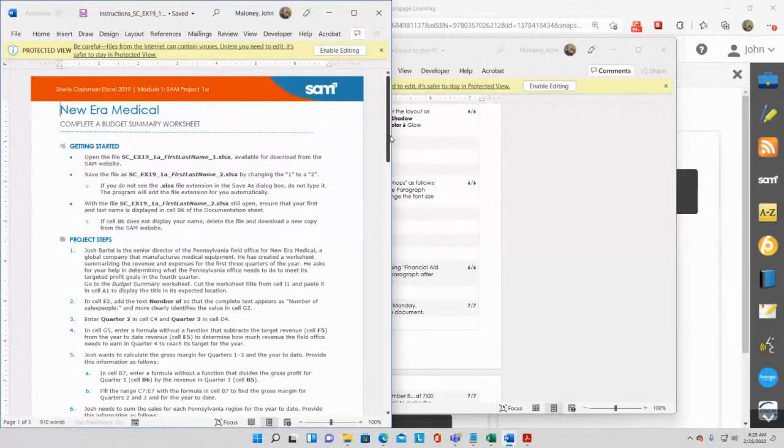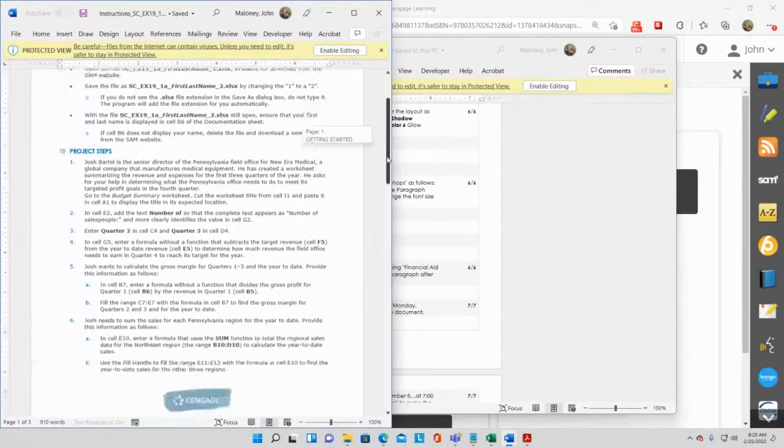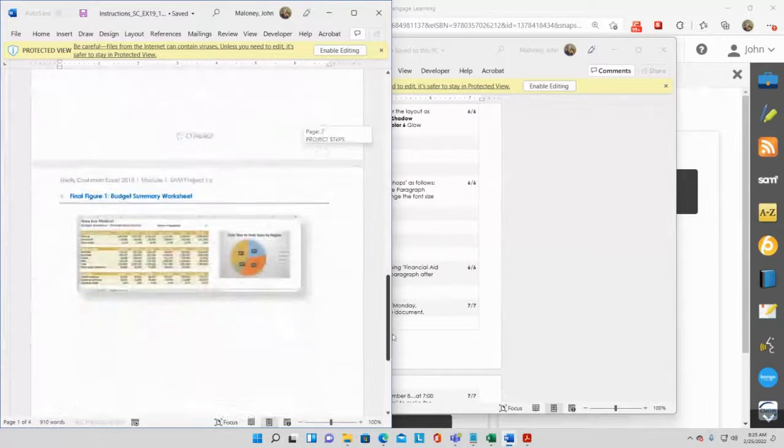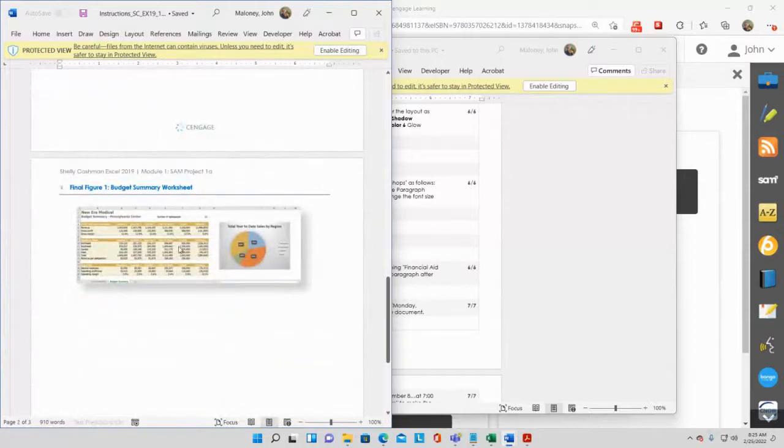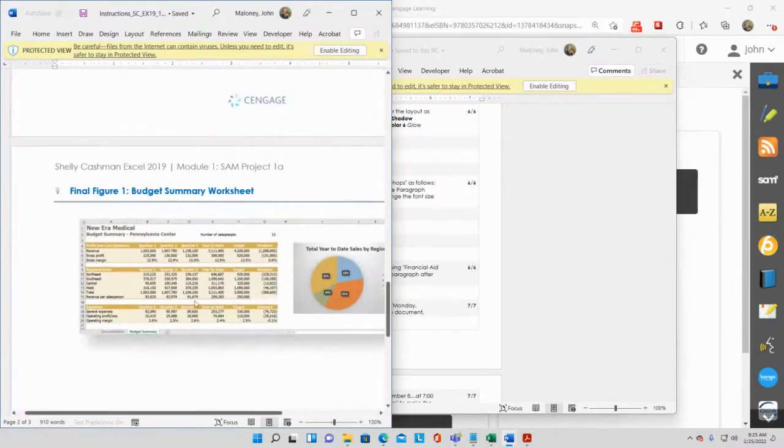But remember, I always show you that at the bottom of the document, if you scroll down, it shows you what it should be like at the end. So this is what it should look like. It says Final Budget Summary Worksheet. I'm going to make it bigger just for right now. So that's basically what yours should look like, and this chart should be here as well.